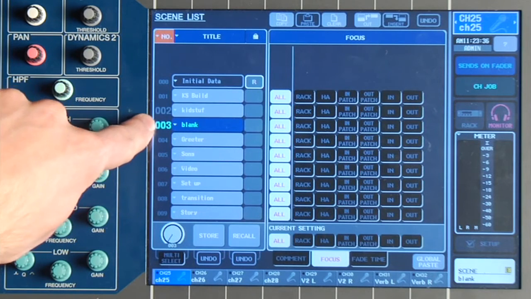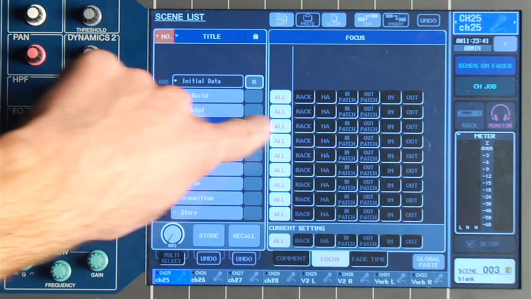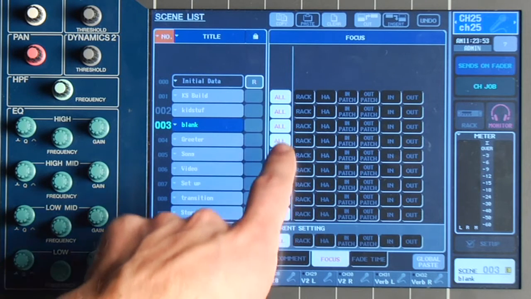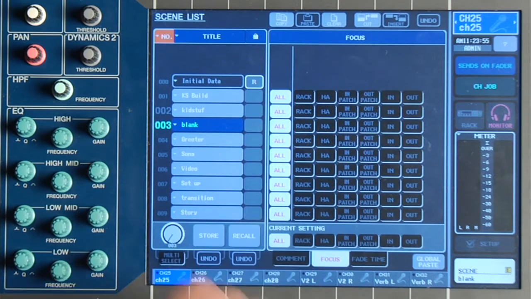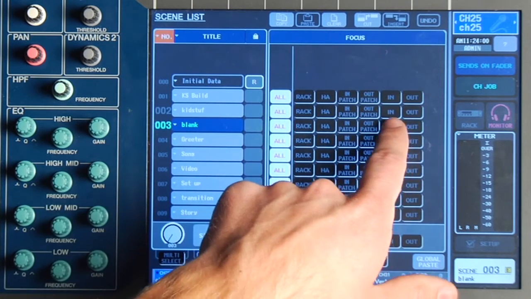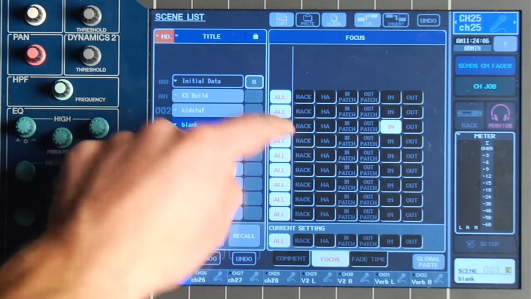So for this unused scene that we're using here, you can tell it to focus on everything, which means that when you recall that scene, it will recall every setting: the preamp setting, your effects rack setting, your input patches, your input and output settings. It recalls everything. Now, if you only want to recall certain aspects of the channel or the console, you could do it here. So you could say, I only want to recall my inputs. So that's very useful for doing that.